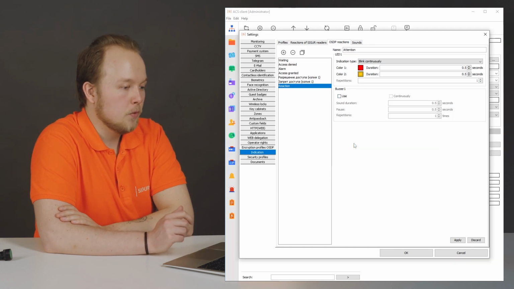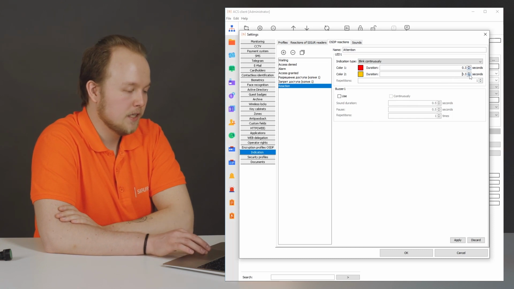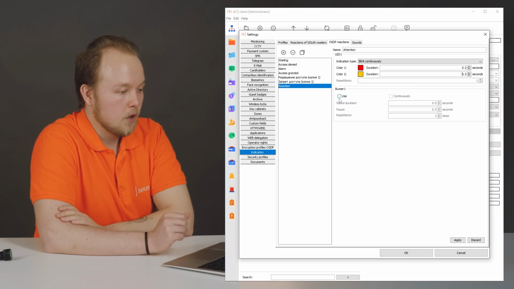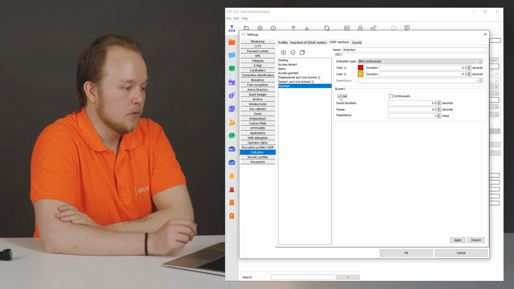In the next step, we will navigate to the Sound Indication Settings section and locate the checkbox labeled Use. By checking this box, we can activate the functionality of the built-in beeper reader. Optionally, you can also adjust the sound duration, pause between signals, and number of repetitions. Since our reaction plays continuously, check the continuous checkbox for relevant events.